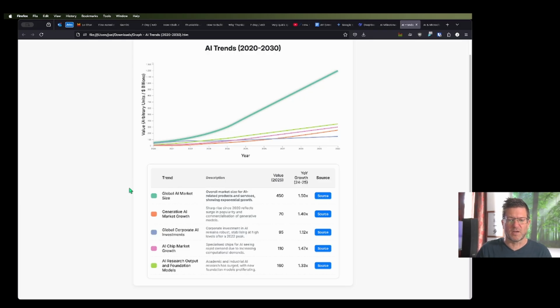And just then using the table itself, we can look at the global AI market size, year-on-year growth for 24-25, 1.5 times. Generative AI market growth, sharp rise since 2020. And, you know, I mean, it doesn't say why that is. I can tell you why that is, because AI before 2020 couldn't really do anything.